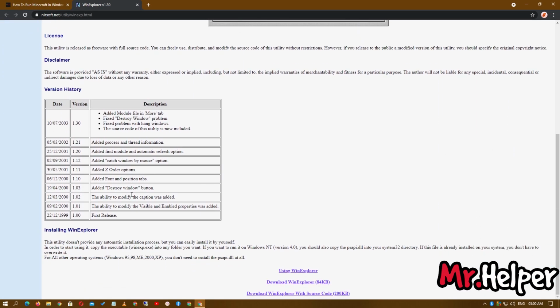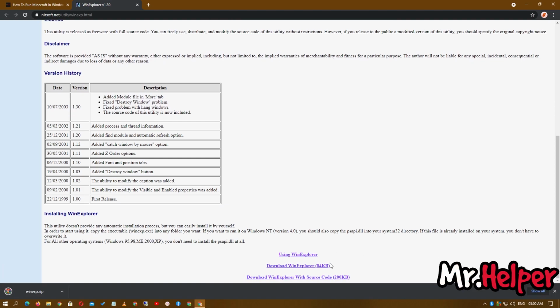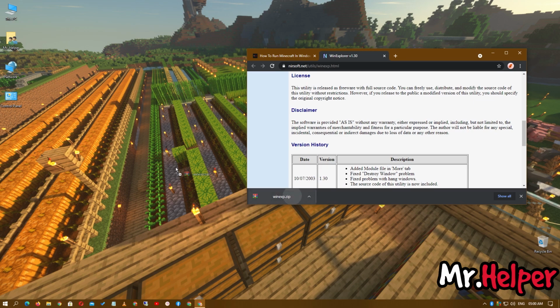scroll down and click on download Win Explorer. It is 84 KB. Okay, so this is a .zip file. Okay, zip file. Okay, close it.